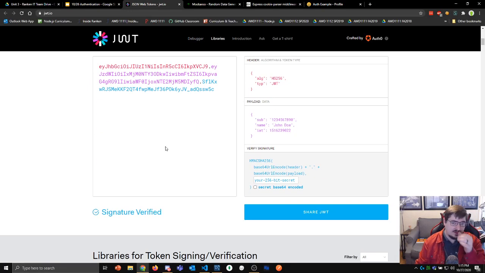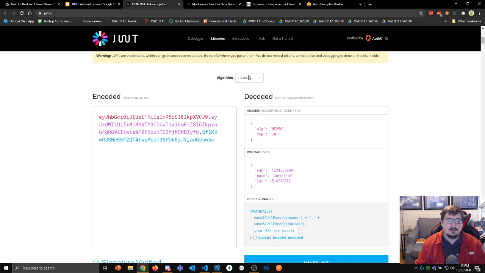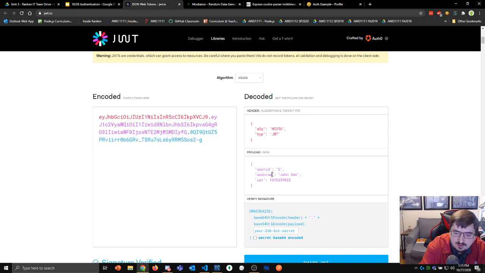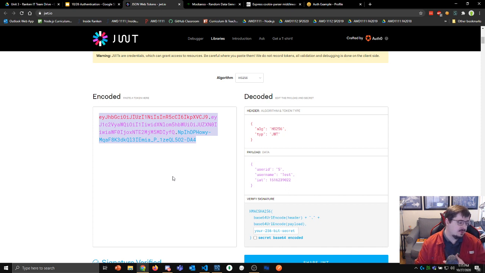Also on this page, they've got an example that you can play around with, so you can switch the algorithms up, and you can play with the payload. So, like, I could say, let's put in user ID, and let's try 5, and maybe username, test. So you can play around with the data here, and it'll dynamically show you what the token is that goes with that. That can be very helpful for testing, especially if you're doing things with Postman, that way you can generate tokens and put that in as your data.